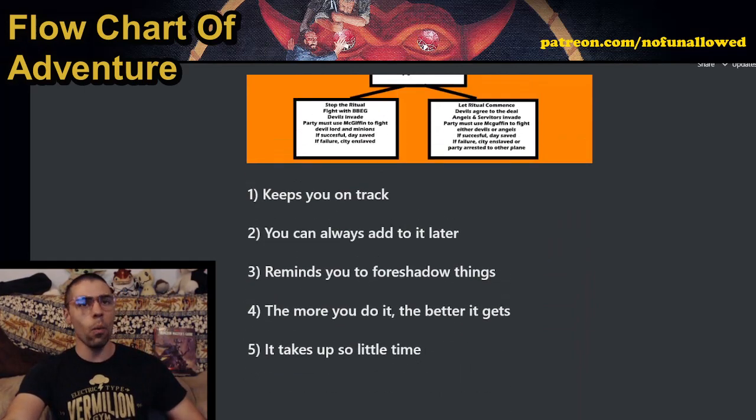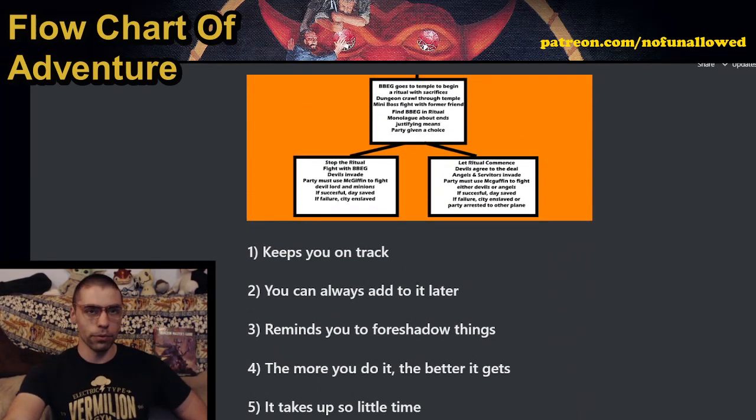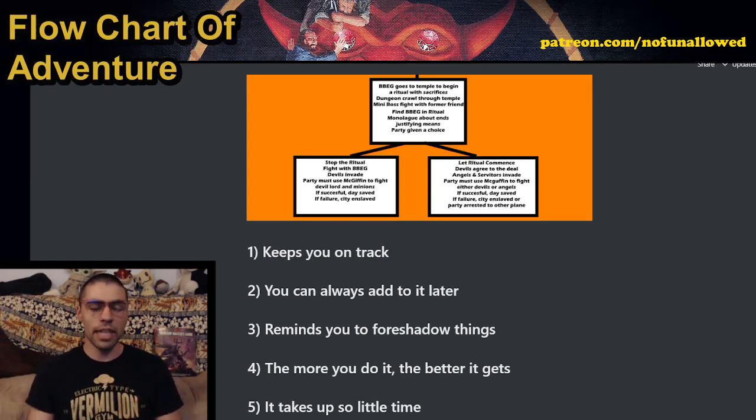So I'm going to talk about why have a flowchart for your adventure. First off, it keeps you on track. Because when I go to sit down to run this adventure, boom, I could pull this thing up and I know where the adventure is going. I know for a fact that they are at some point going to go here, or they could potentially go there. And whatever the case may be, I can work with it.